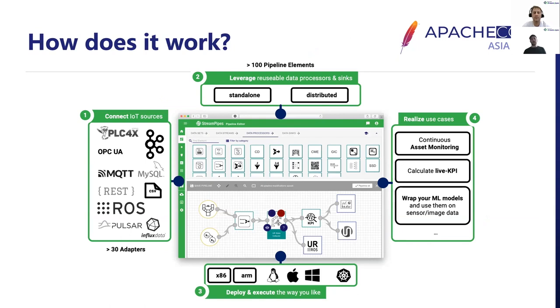In the middle, you see one of the core components, the pipeline editor with a previously modeled analytical pipeline. But sequentially, if we start a new project, we first start off by connecting a new data source. On the left, you see as one of the first steps, we provide a rich set of adapters in order to connect to external systems or sensors via various typical IoT protocols.